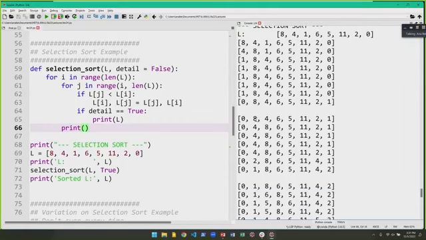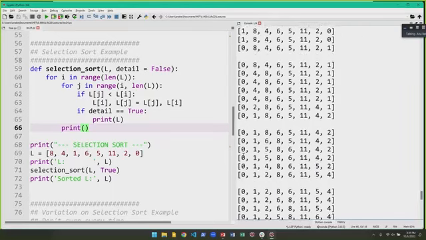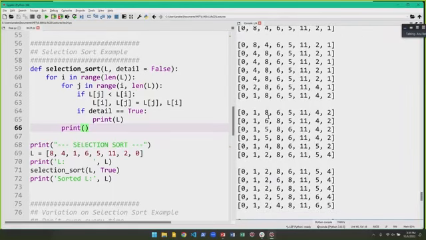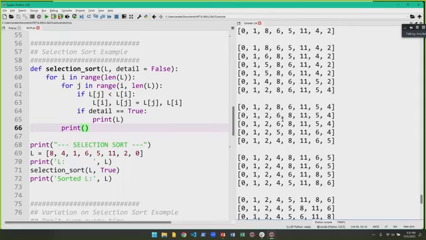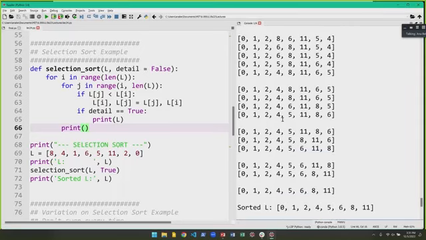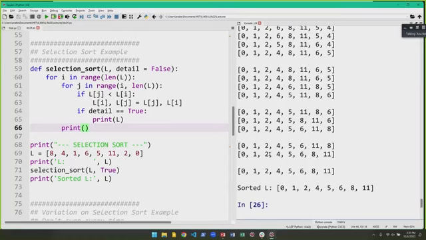The next pass, I've done length L minus 1 comparisons, because I don't need to look at the 0 anymore. I already know that's in the right place. Then after that, I do length L minus 2 comparisons, then length L minus 3 comparisons. So you can see, as we're making progress through our outer loop, we have fewer and fewer comparisons to do. So you might think that this is much better, but the theta complexity analysis says it's not. So that's the original selection sort.